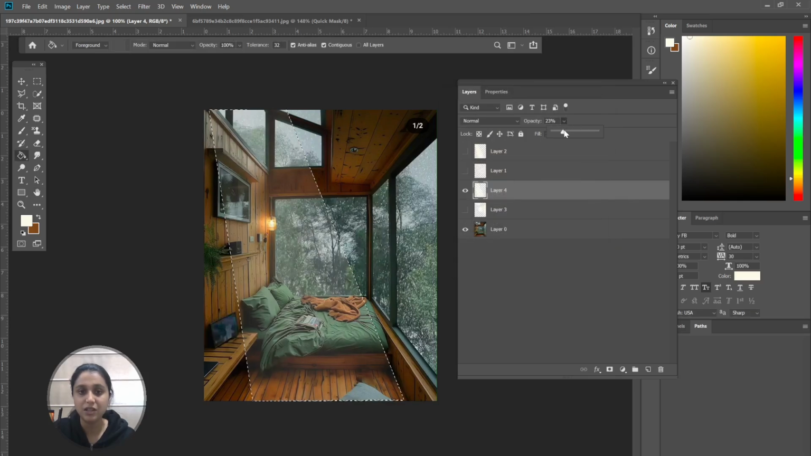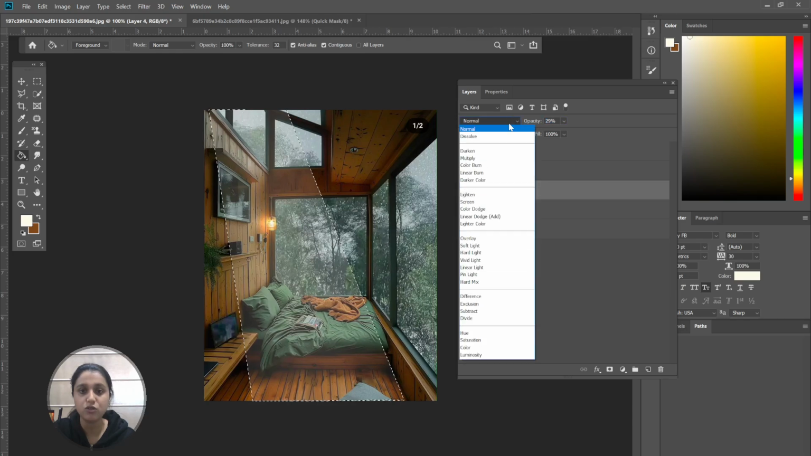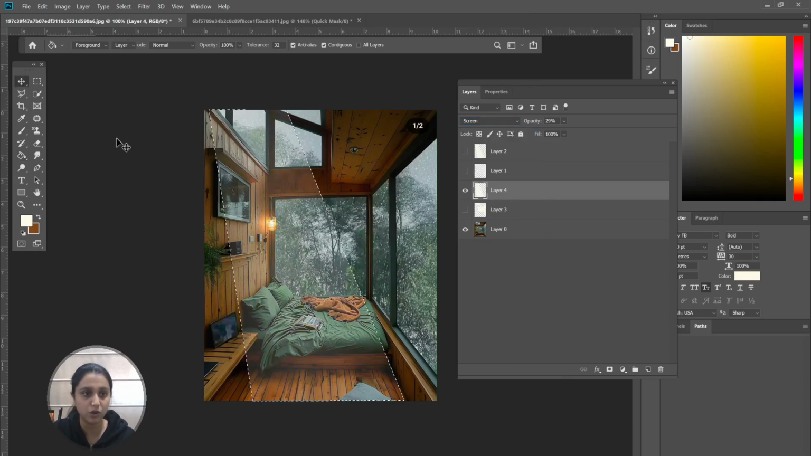And opacity you can decrease and also make it go screen, lighten, multiply. So more or less screen is something which is going to work for you. Now if I press Ctrl D, finally this is the god light that I have added.